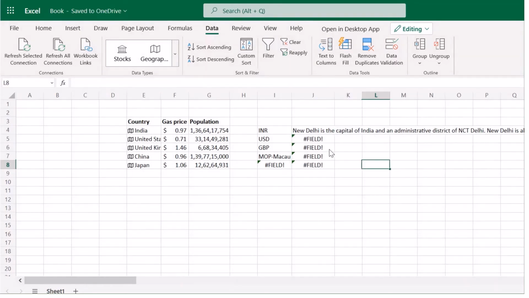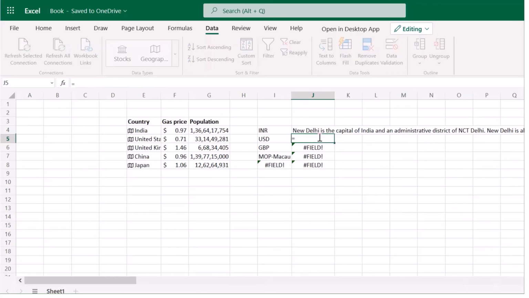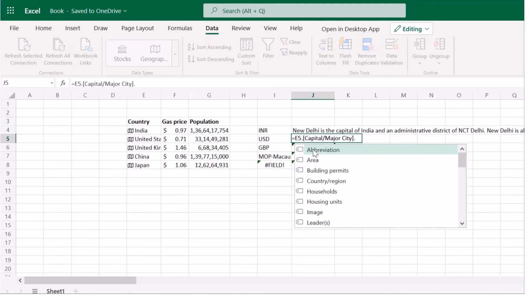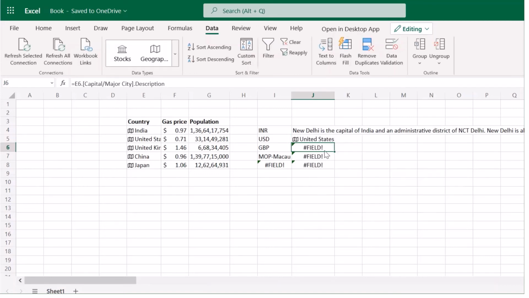The reason this did not work is that there is no description available for the capitals of the other four countries. So we can go back and edit our formula accordingly. So let's use the dot notation to get the capitals of these data types. And because the description field is not available, you'll need to choose a field that's available for the extracted data type.